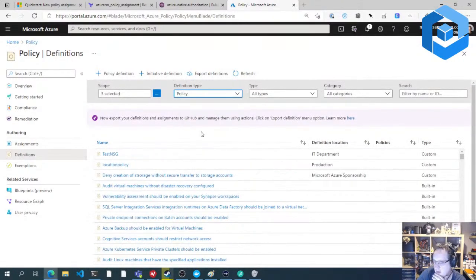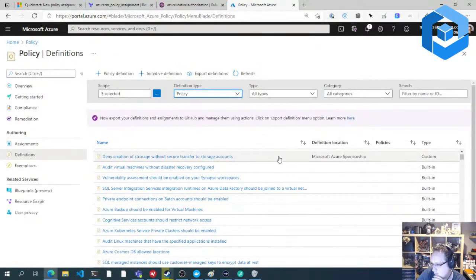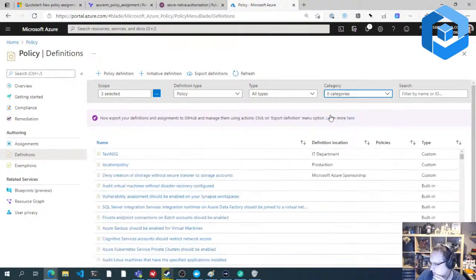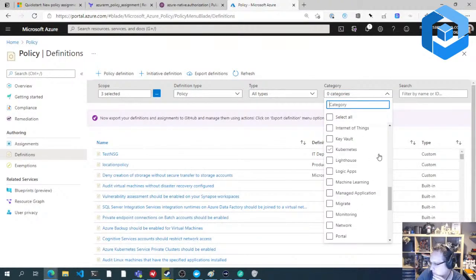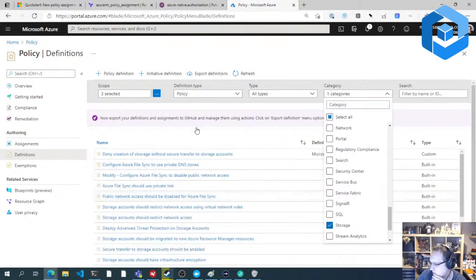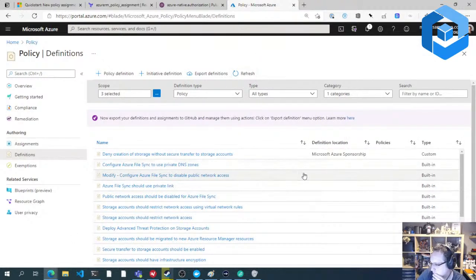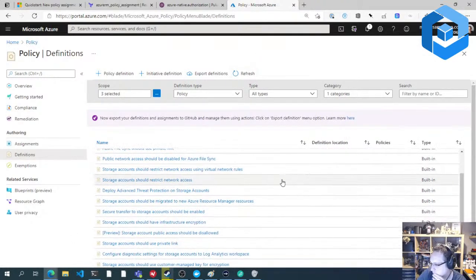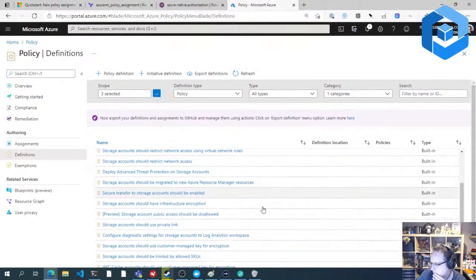Let's change it to policy. And let's find a category. Let's find something fairly simple. Let's do storage. So here's one. Yeah, storage accounts should have infrastructure encryption. So all storage accounts should have encryption enabled. It's a fairly standard one, I would have thought. So we're going to want to assign that to our subscription.